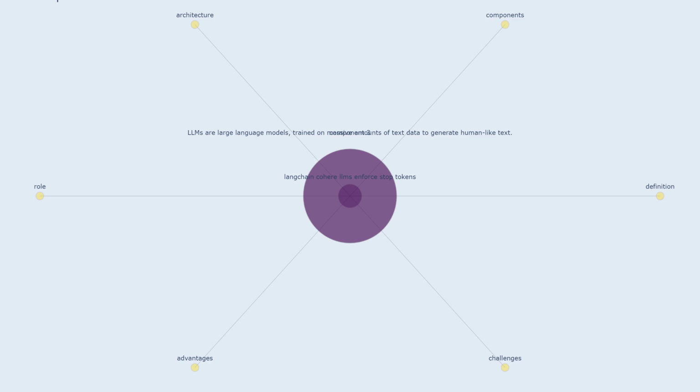Architecture. The LangChain Cohere LLM's completion with retry function leverages the capabilities of Cohere's LLMs for text generation. If an error occurs during text generation, the retry mechanism is triggered, reattempting the task until successful completion. This architecture ensures resilience and reliability by handling potential errors proactively.